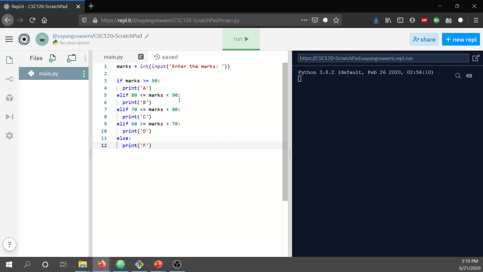So when we run this program, enter the marks. Let's say 90. It's an A. Run it again. Enter the marks 85. That's a B. Enter the marks 70. C. Let's do 65. That's a D. So 60 is also D, but anything less than that, so 59, is F.